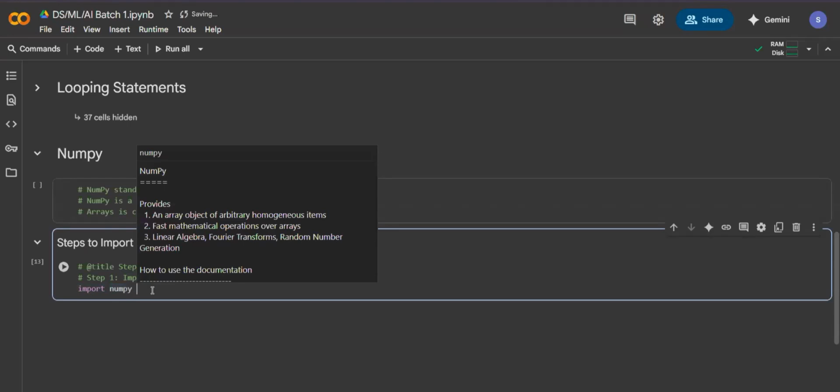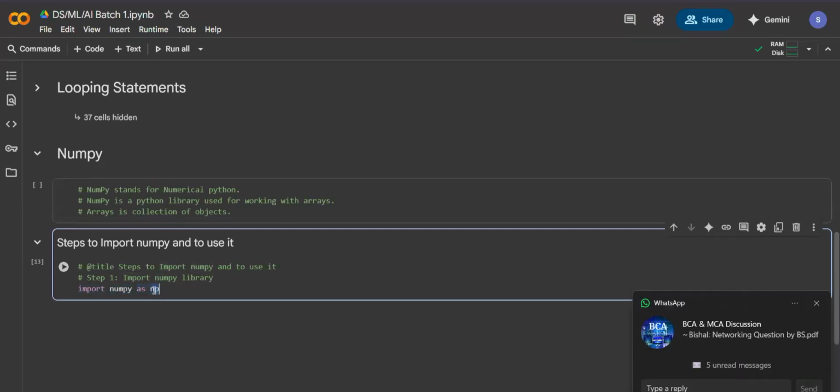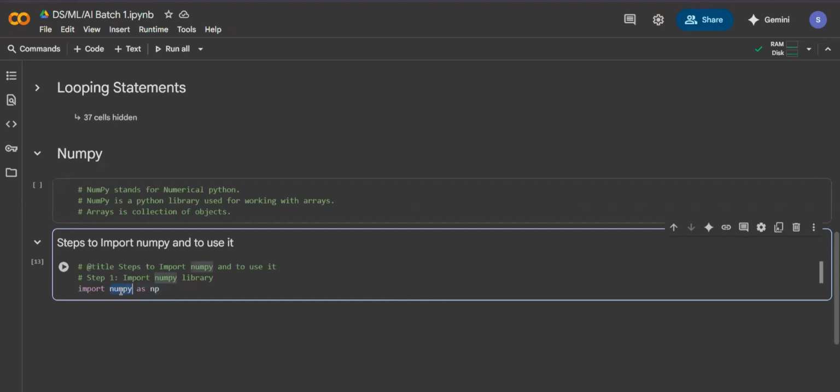No. So let us do one thing. Let us put a very short nickname for NumPy. That nickname can be NP. So this is how you're supposed to do it. First of all, you're importing NumPy and giving it a nickname called NP. So whenever you're supposed to use NumPy, now we can make use of NP rather than using NumPy wholly.